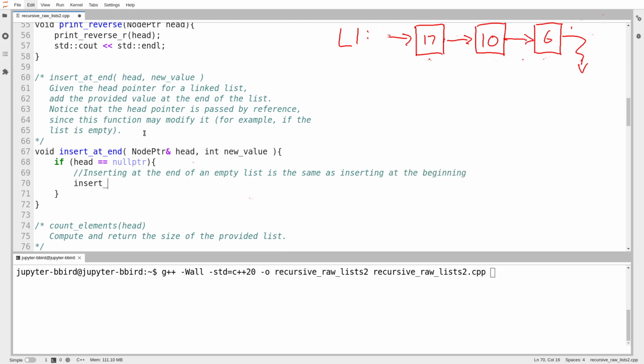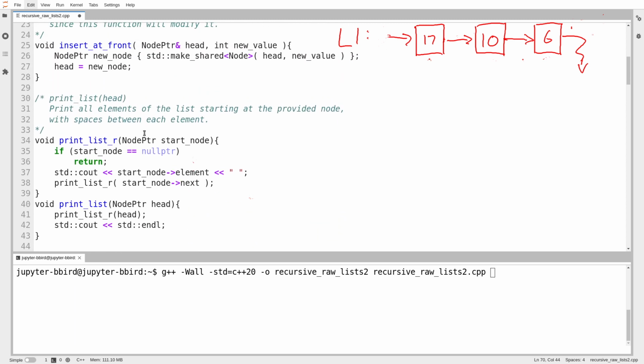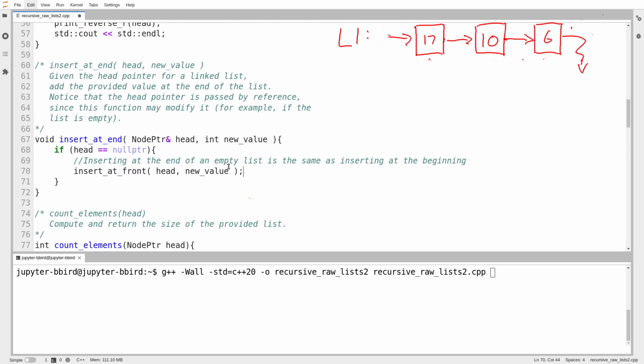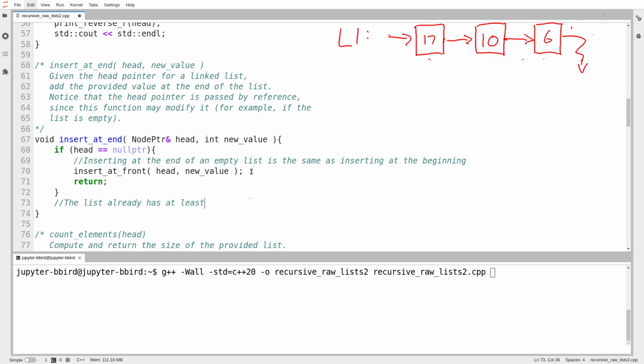I can just call my friend the insert at front function and ask it to handle this for me because I know already that insert at front works. And as usual, if you know that there's a function you can call, just call it. So I call insert at front and then the function ends. So that means down on line 73, I can assume that the list already has at least one node.